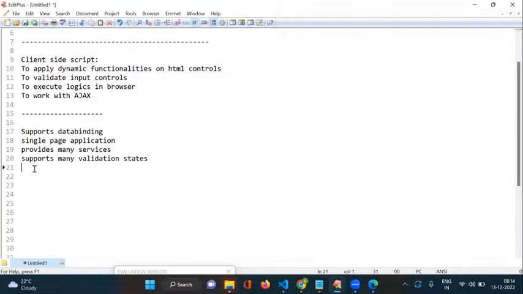Next one, it supports material design controls. By default, Angular provides material design controls. In Bootstrap, generally material design controls are not available. For example, if you take Gmail, when you click on the Gmail text box, some text moves in an upward direction, right? That is a material design control. Like that, material design text boxes, material design buttons, radio buttons, different types of controls are available.